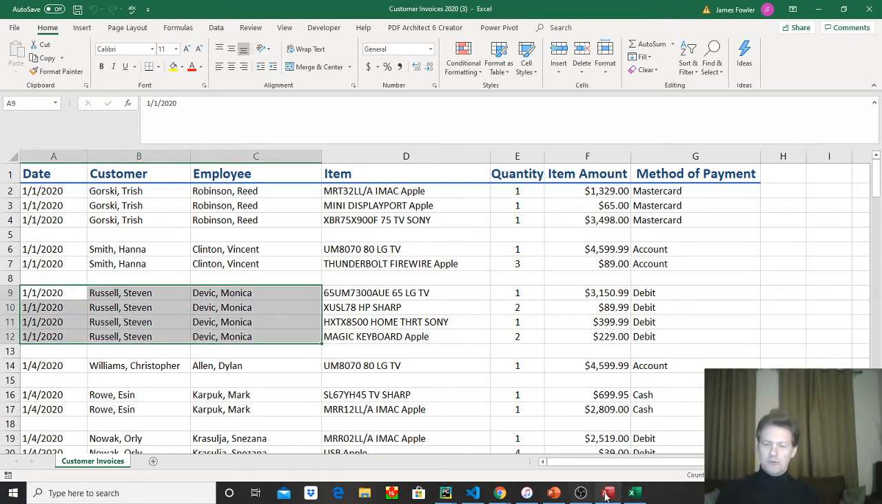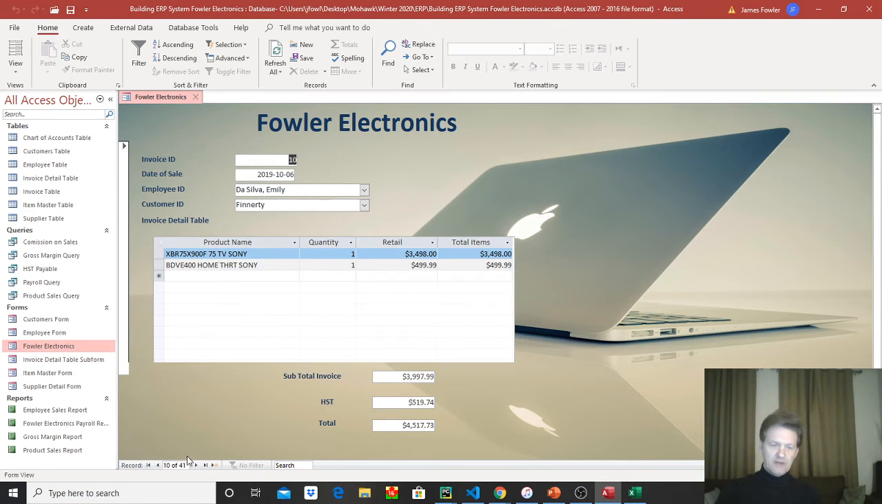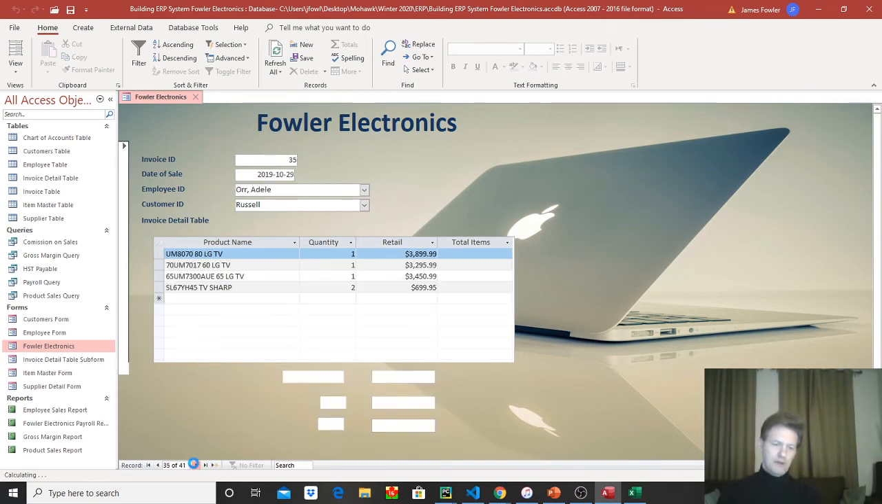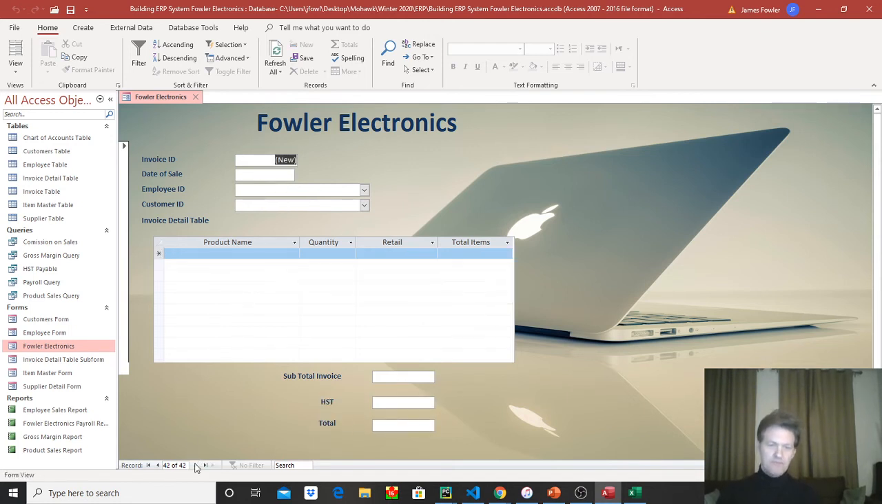So when you go into your module, as you're entering invoices, you would go down to the bottom here and you would just start to go through your records. Now, I've gone through quite a few. Okay, and so for example, you can see here I'm at 38 of 41 records. So this would be the last invoice that I entered into my system. So when I want to enter a new invoice, I would just select the right arrow. And now I'm in a new record here. I could just tab down.